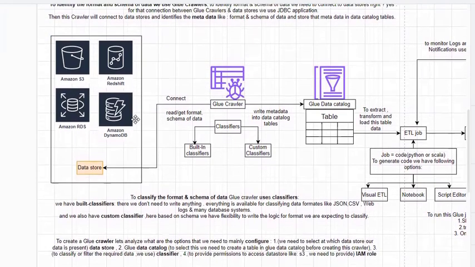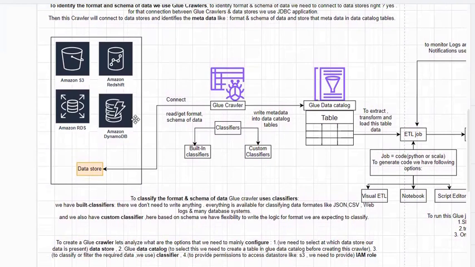So you can see the important things that we need to configure, which I have marked. We need to configure the data store, the data catalog table, and the classifier, and we need to configure an IAM role to access this data store.